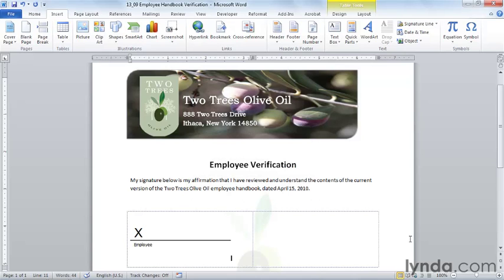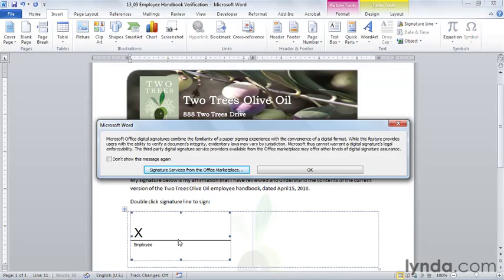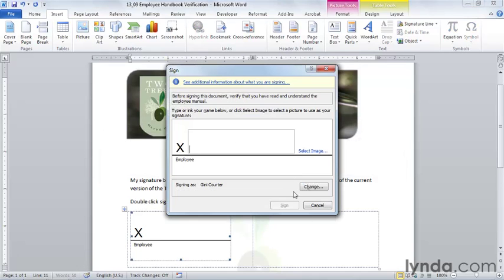Now I can save my document and send it to lots of people throughout the organization so that they can read the employee manual and send their signatures back to me electronically. Let me show you now what the user experience is going to be when someone opens this document. They'll see that their signature is an affirmation, and I would want to put some text here that says, double-click signature line to sign. We're going to double-click. This dialog box will open. The user clicks OK, and they have the ability now to sign it.